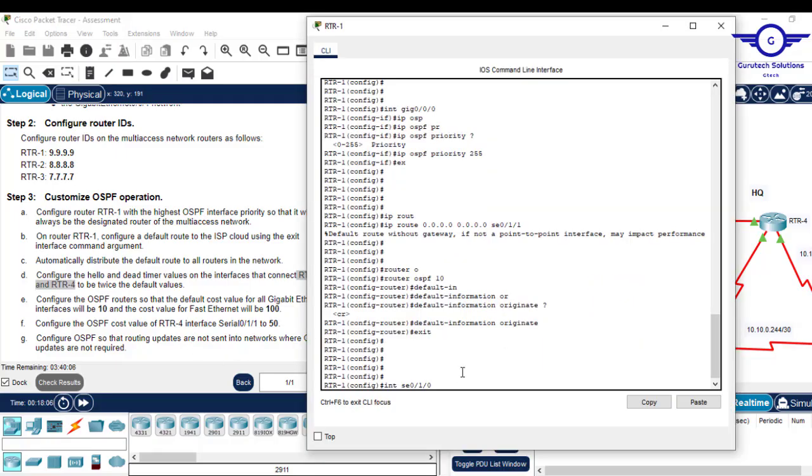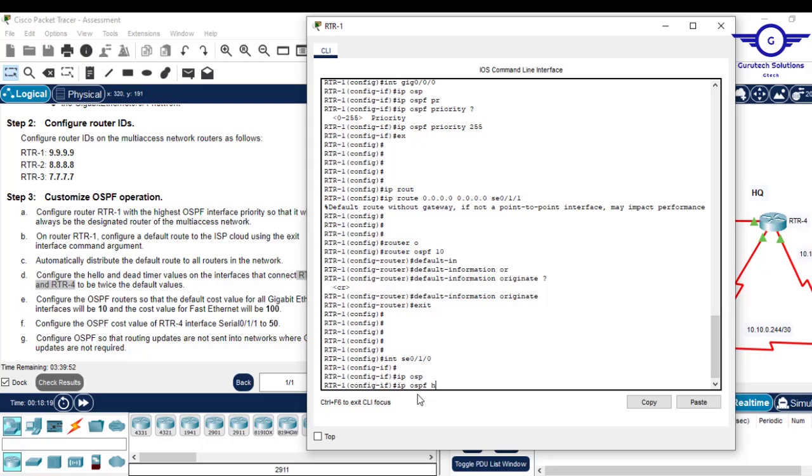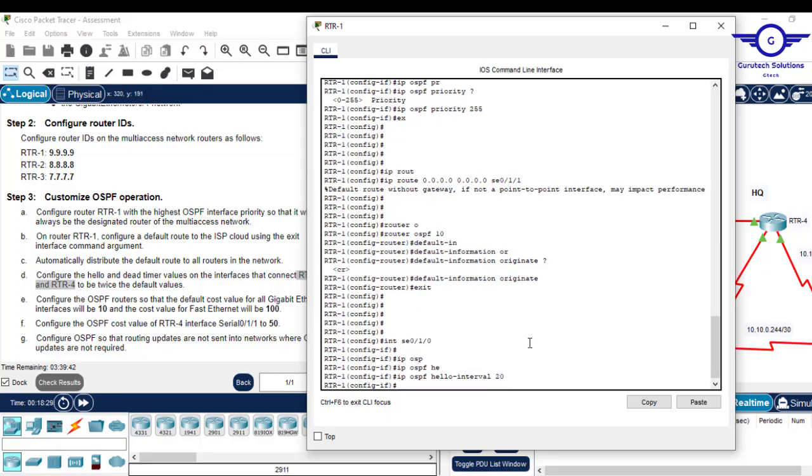Okay, so we are required to configure hello and dead timers value to be twice the default values. So let's start with hello timers. So just say IP OSPF hello interval to be twice the default value. The default value is always 10, so twice is 20.